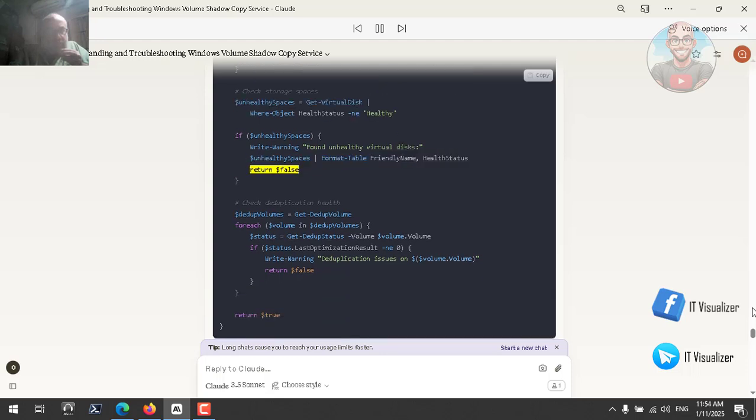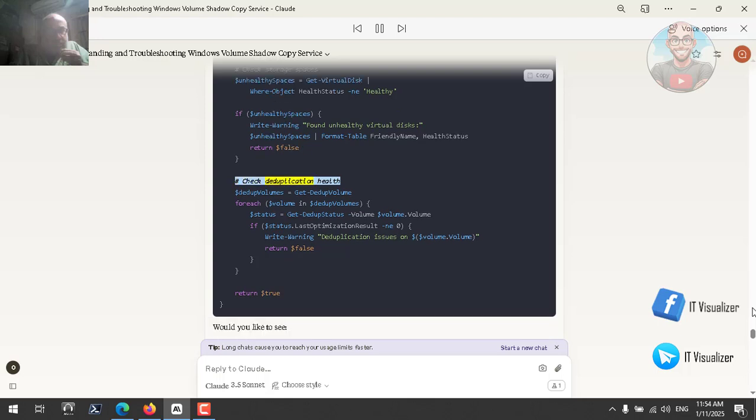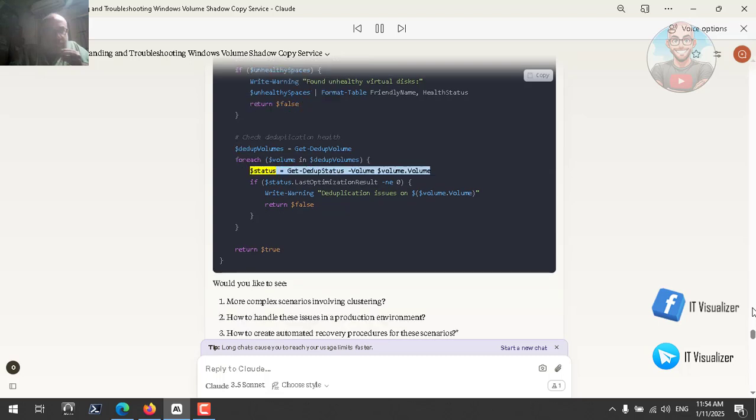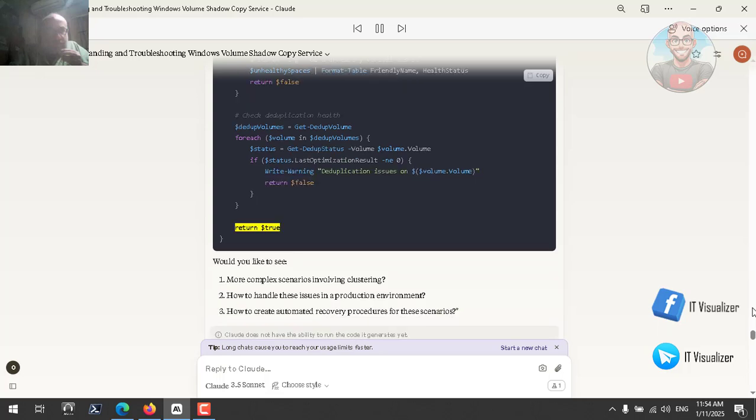HealthStatus. Return $false. # Check deduplication health. $dedupVolumes = Get-DedupVolume. foreach ($volume in $dedupVolumes) { $status = Get-DedupStatus -Volume $volume. If ($status.LastOptimizationResult -ne 0) { Write-Warning "Deduplication issues on $volume volume." Return $false } } Return $true.